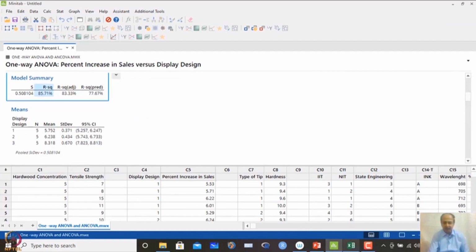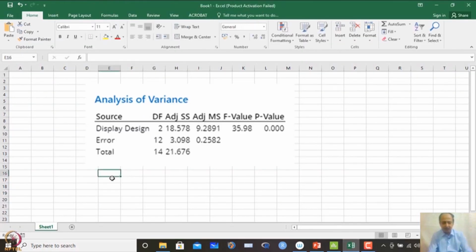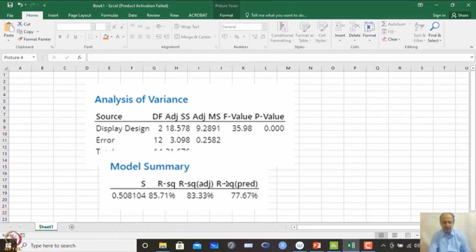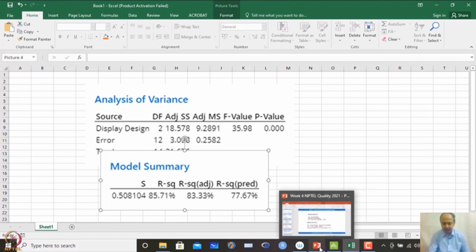The R square is around 85%, as you observe over here. If I paste this information over here, it says that with the R square we are getting, 85% of the variability of y is explained by this change in x. That is the interpretation we have from this data analysis.